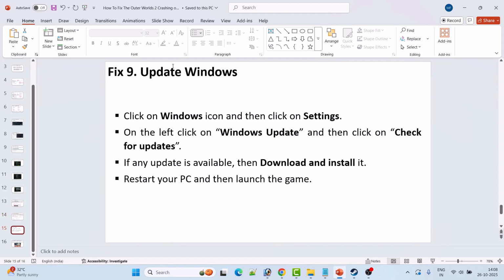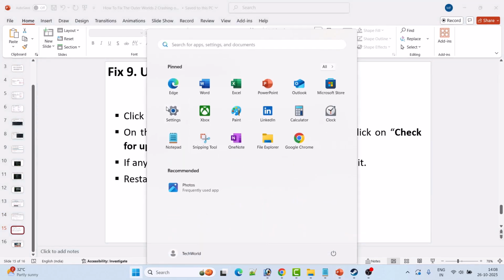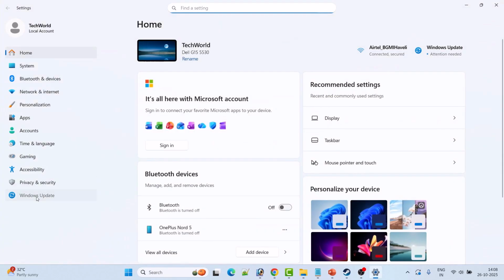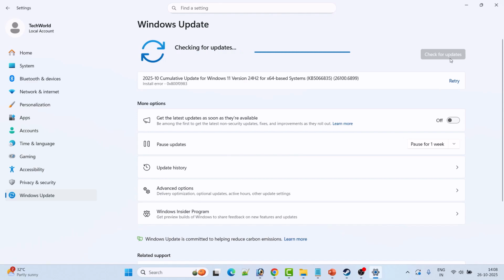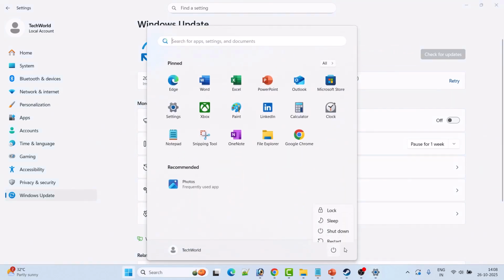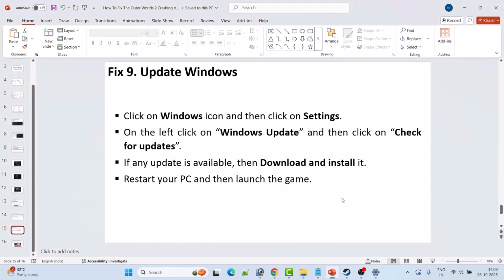Now next solution is to update Windows. So go to the Windows settings. On the left click on Windows Update and then click on check for updates, and if there are any updates available then download and install it, and then just restart your PC once, and after your PC restarts then you can launch the game and check if your problem is solved or not.